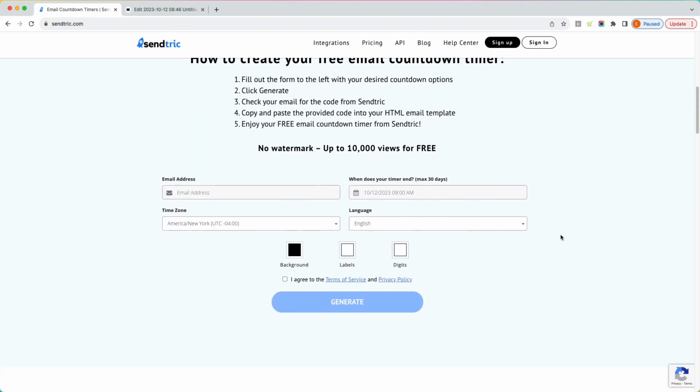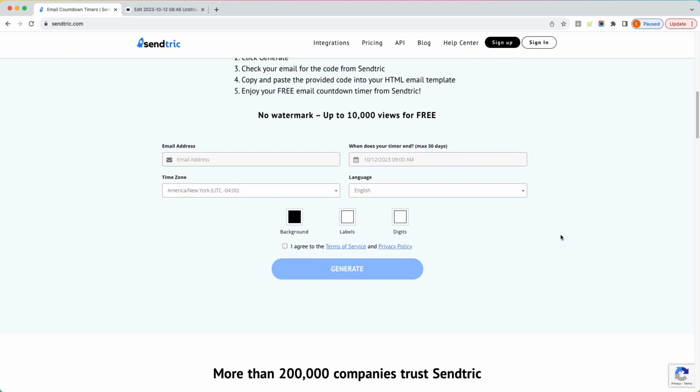But all I'm going to do is scroll down to the bottom of the page. You can add your email address. That's just where they're going to send the countdown to you in case you don't copy it from here. It allows you to choose what dates you want your countdown to extend to. I'm just going to pick a random time, random date. Of course, leaving it in English.